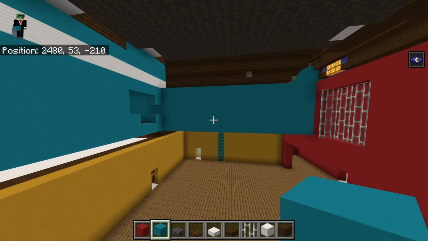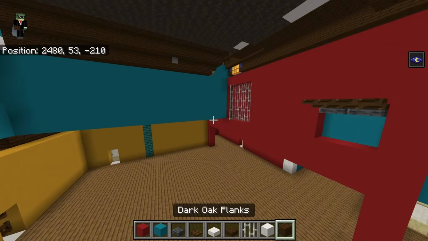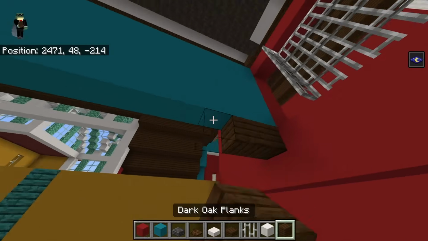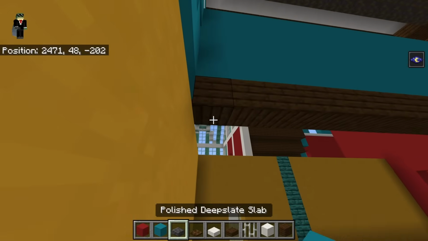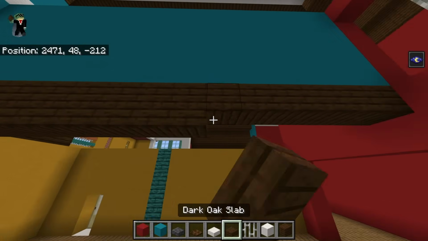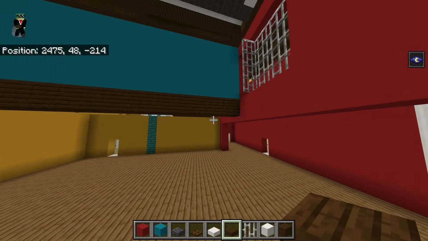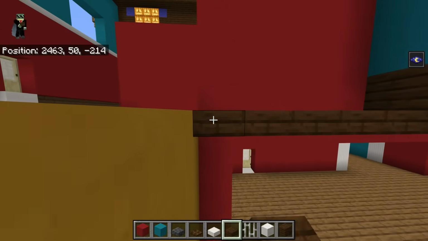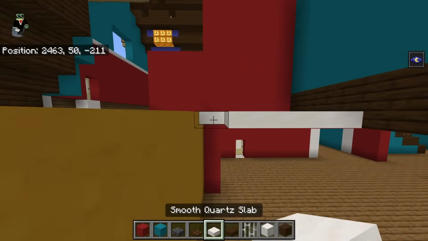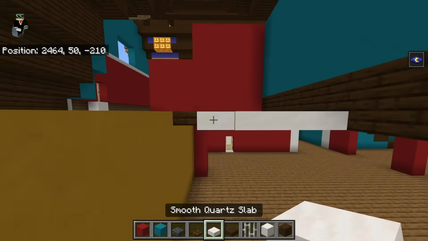Cool. You'll then end up placing a row of dark oak planks below this, and then a row of upside down dark oak slabs. Ceiling there starts with the dark oak slabs at the left and right, and then it has, you know, the 2 smooth quartz and etc, etc. Same thing as always.